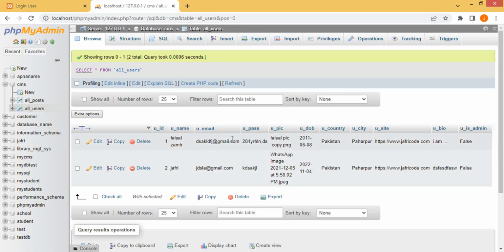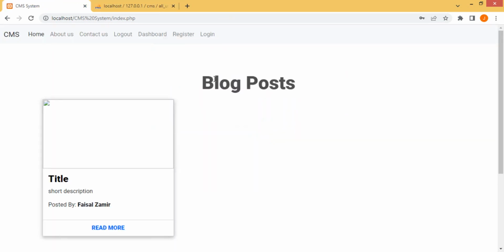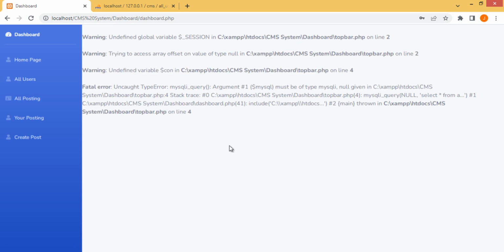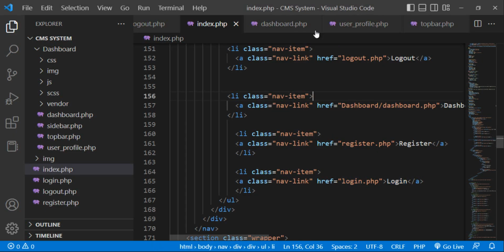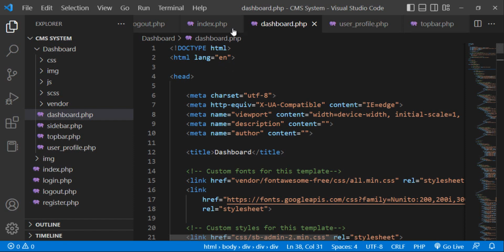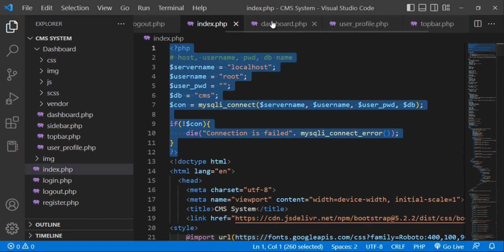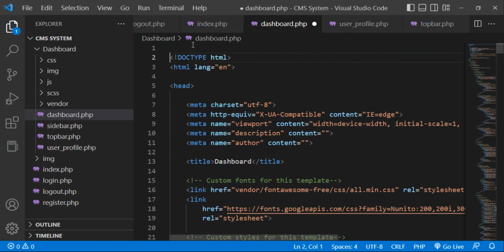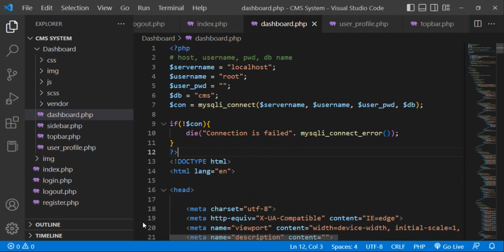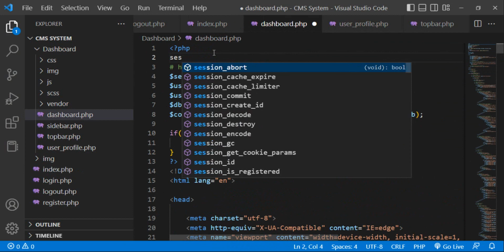Now I want to make the login, so just copy from the database, email and password. When I open the dashboard, a different error is displaying. You can see that it did not make any connection. I have to copy and paste the connection here and also start a session.